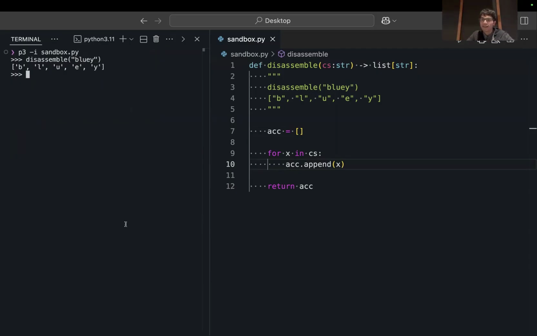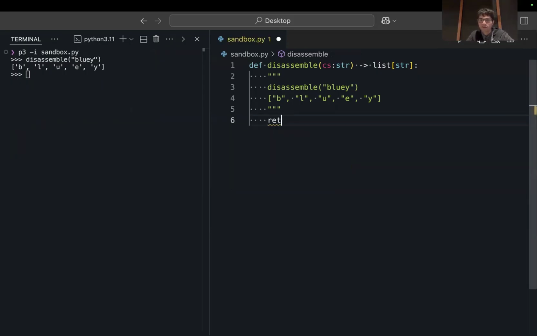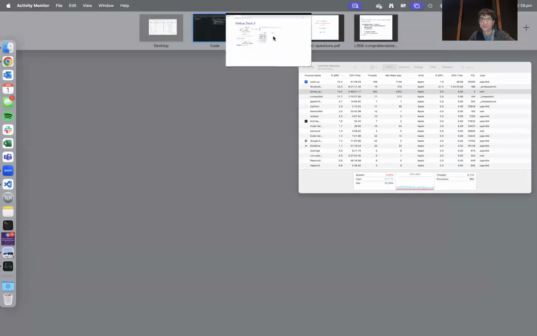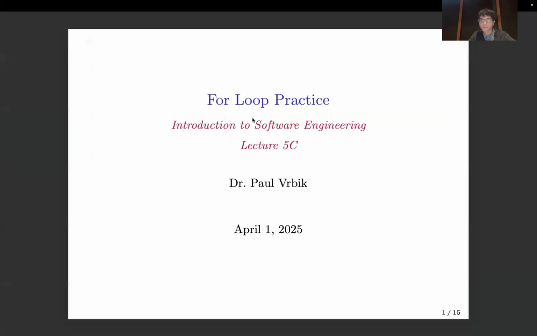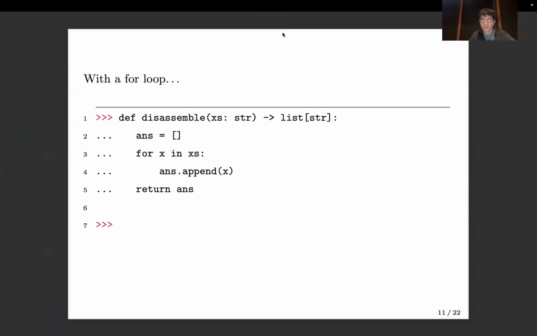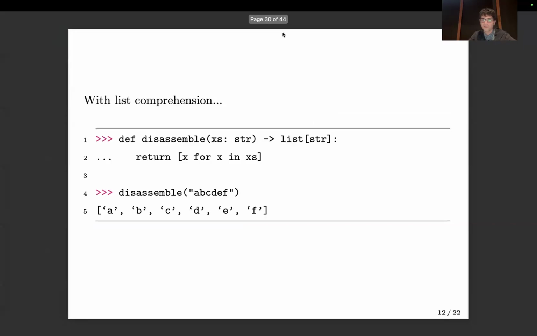Now, this is the old way. Here's the new way. I can just say return c for c in cs. Same thing, one line. There are ways to define functions with one line using lambdas, but we're just going to skip it. But technically, we would never define a one-line function like this in Python. It's a little bit wasteful. Let's just get rid of this. Okay, so there's the old way with the for loop, and here's the new way with the list comprehension.